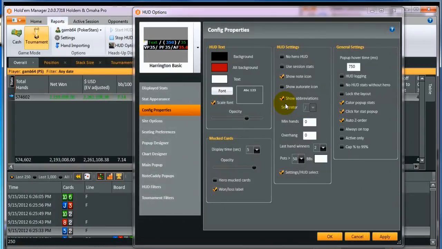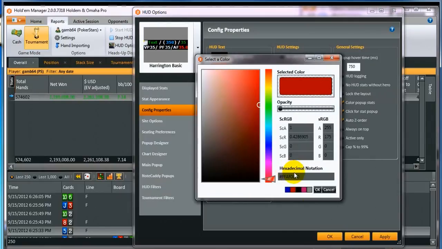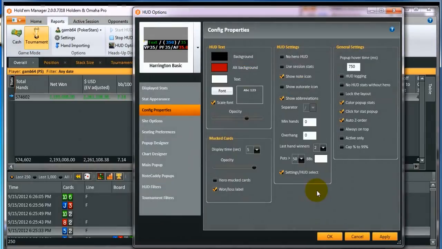Returning now to the HUD options and the config properties submenu, you'll see the alternative background can also be changed in exactly the same way as the background. This is of much less importance because we don't tend to use the alternative background very often in Hold'em Manager 2. The text itself is much more important. This consists of the stat abbreviations and any separators you choose to use. On a dark background, you're going to want a light color, so white is a good choice.